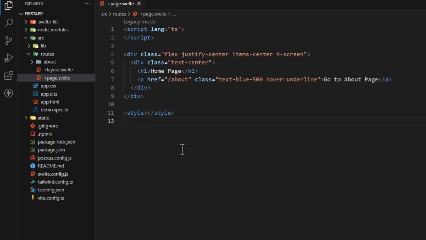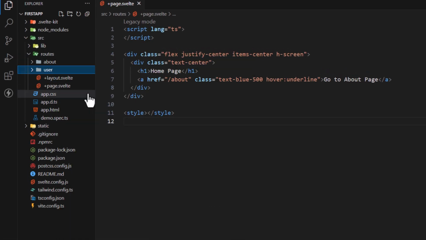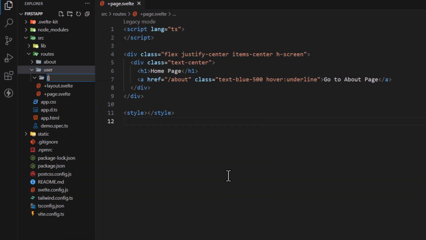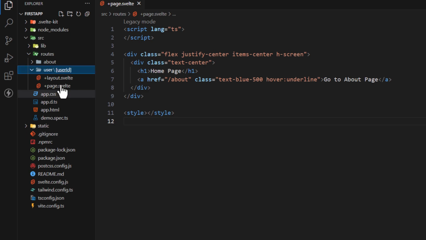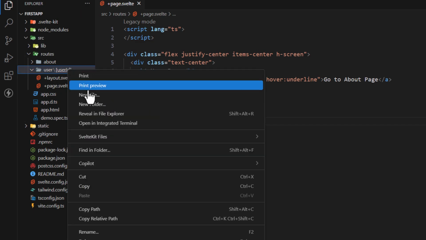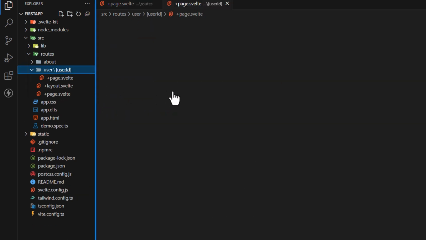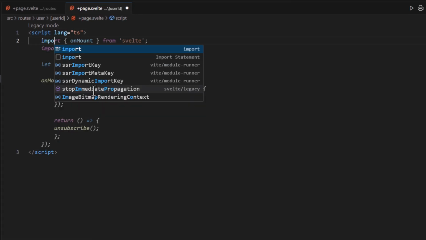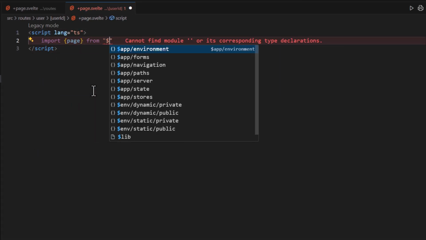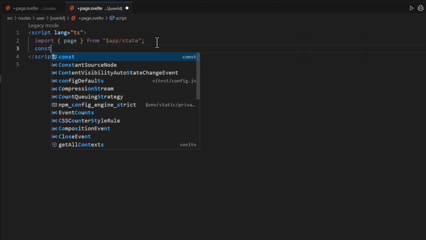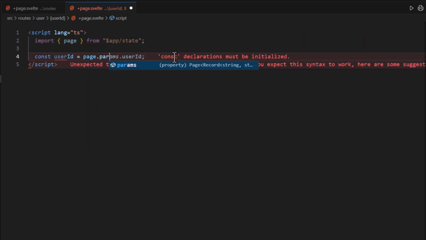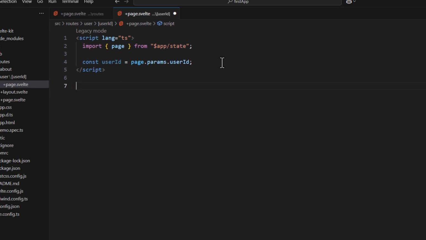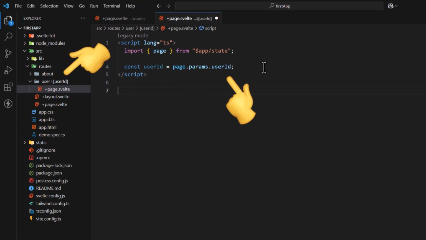Let's understand it with an example. Create a user folder inside routes. Then create a folder named [userId], wrapped inside brackets. Brackets are used to tell Svelte that this is a dynamic route. Inside it, create Svelte page. Inside it, create script section. Inside it, import page from $app/state. Then create const variable named userId and pass it page.params.userId. The name of the parameter must be same as the dynamic route name, otherwise it won't work.